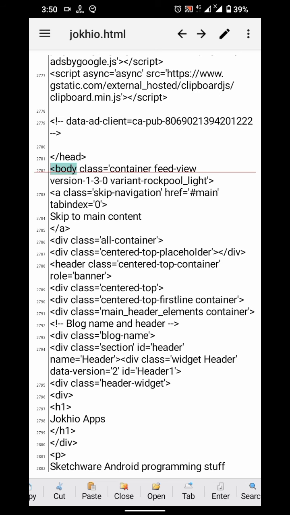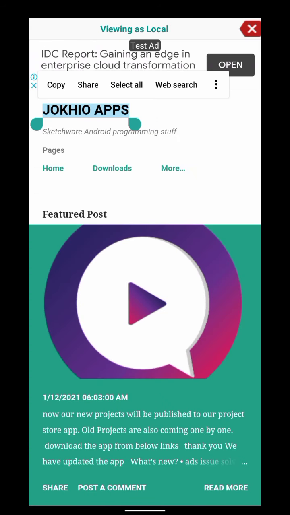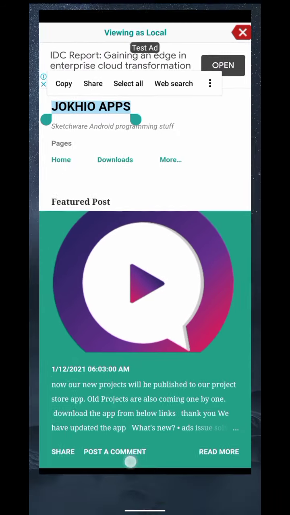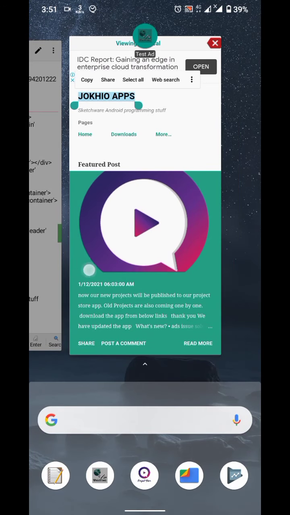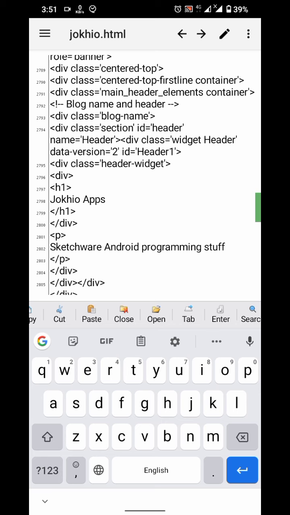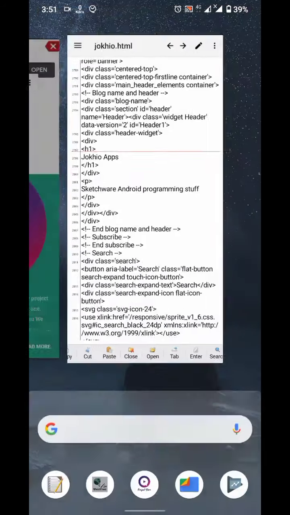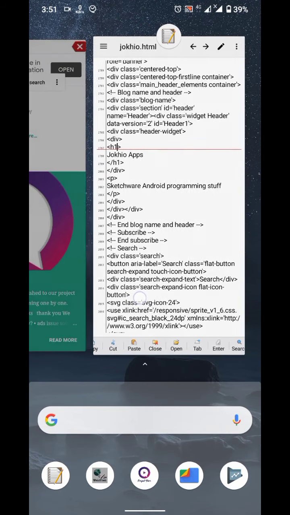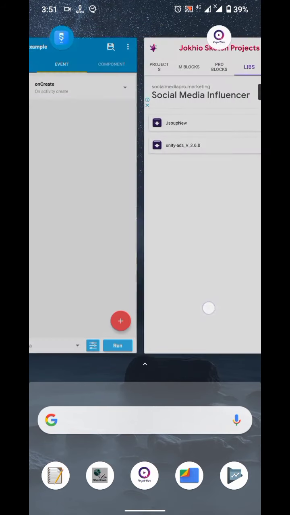Let's recall what my target is. My target is the title of the page. In my case it is Jokhio apps. So here it is in the body. The first H1 element is my target. Go back to Sketchware Pro.